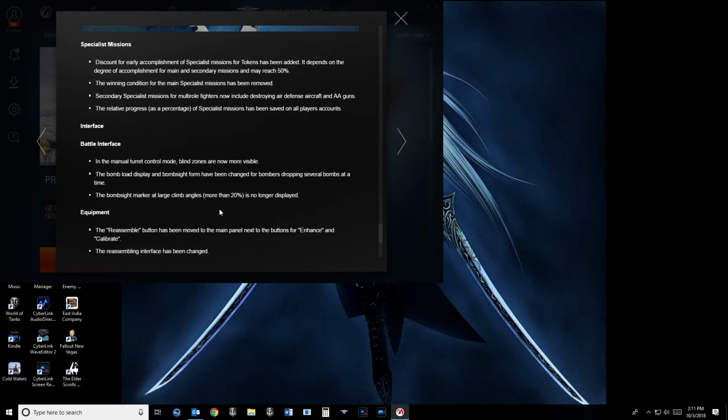Interface. The manual turret control mode blind zones are now more visible. The bomb load display and bomb sight have been changed for bombers dropping several bombs at a time. The bomb sight marker at large climb angles, more than 20%, is no longer displayed.